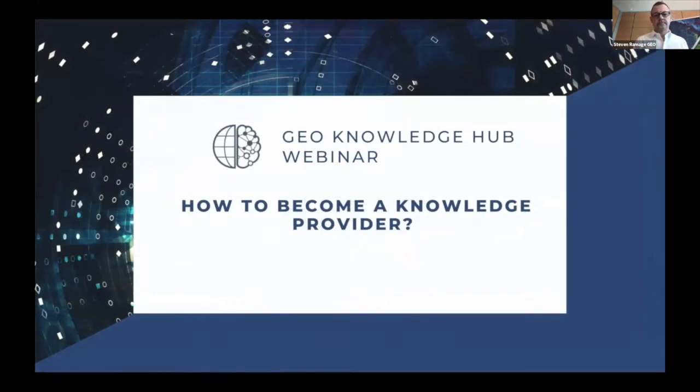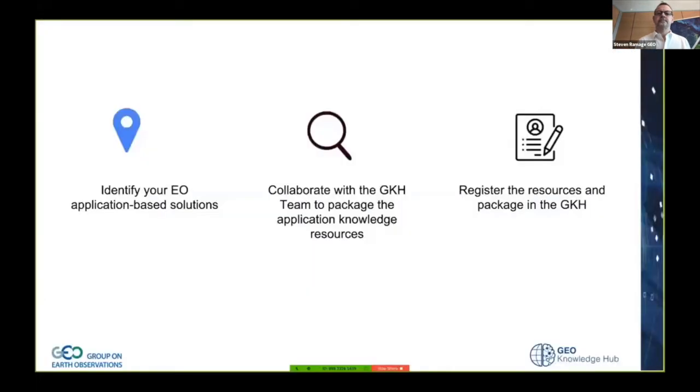So, how do you become a knowledge provider? The GEO Knowledge Hub team is ready to work in close collaboration with GEO Work Program activities to register their Earth observation solutions and knowledge into the GEO Knowledge Hub. The steps required to do so are quite simple.